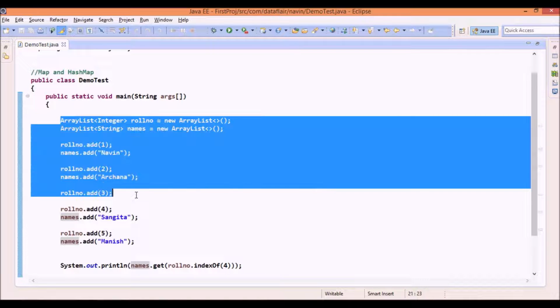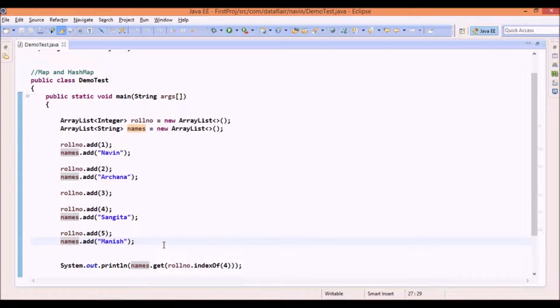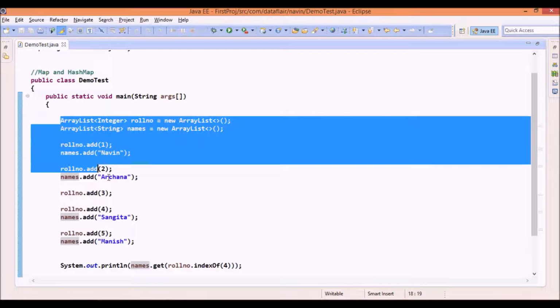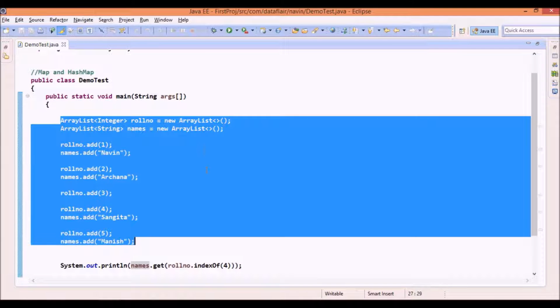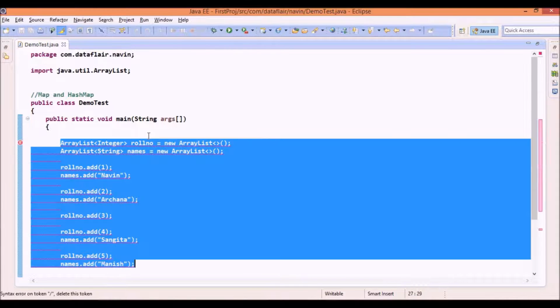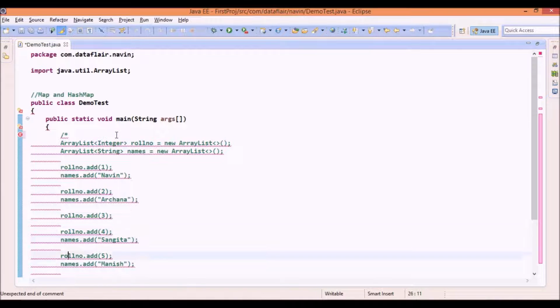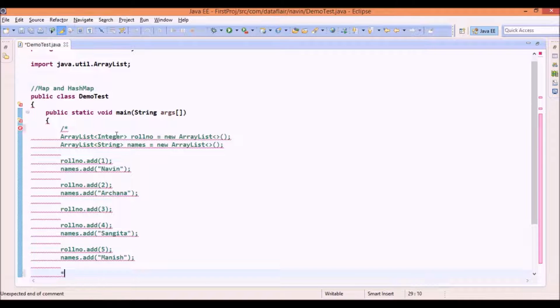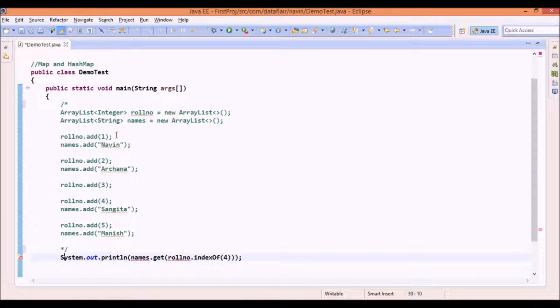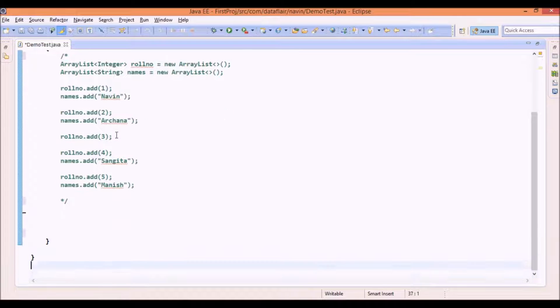So instead of doing all this, we'll just comment this part so that we can see what we are doing. To comment, we'll apply a multi-line comment here, which is slash star and star slash. And we'll delete this part also. Now, instead of working with array list, we'll use a map here. Now, how to use map?